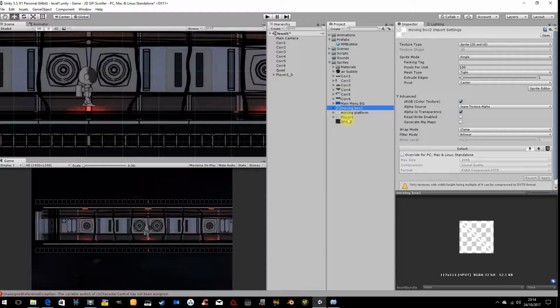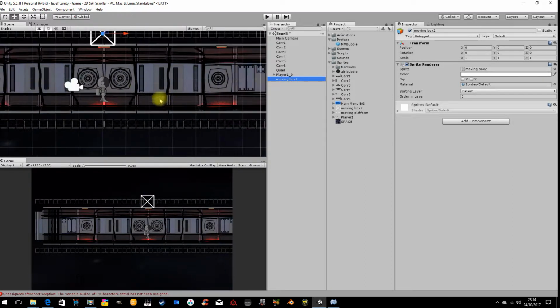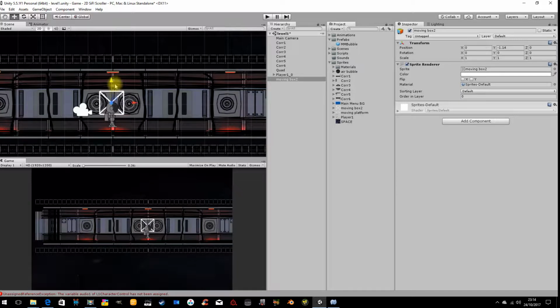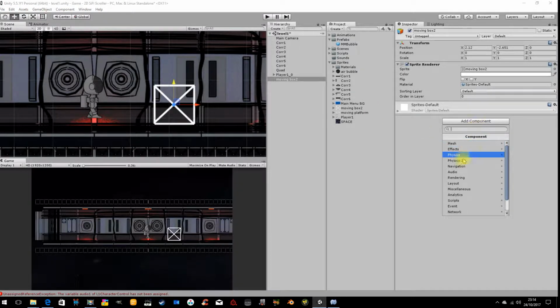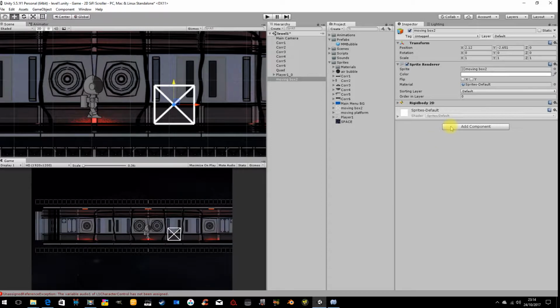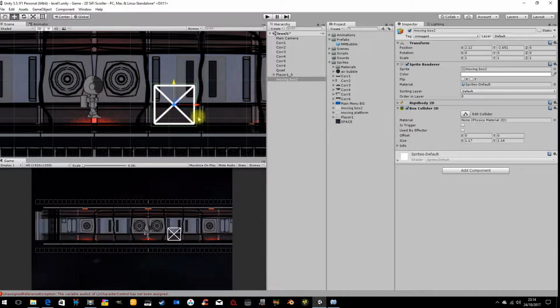So I'm going to take my box, I'm going to drag and drop it into my game. Here it is. Now, not a particularly beautiful box, but it'll do for what we're doing. I'm going to add a Physics 2D rigid body and Physics 2D box collider, which is slightly too big for the sprite, but that's fine.